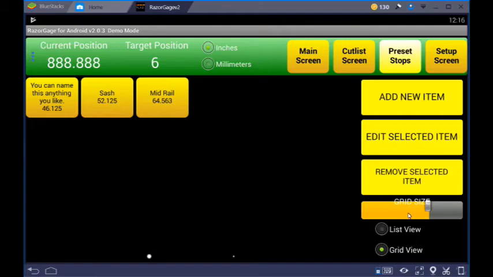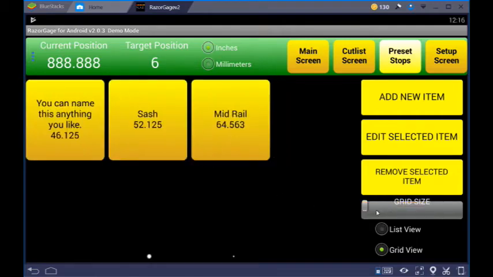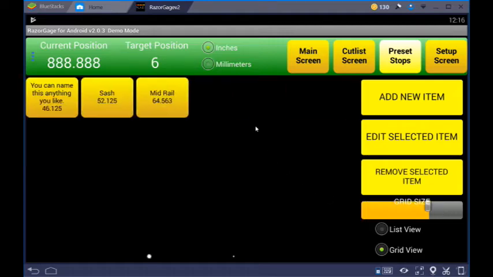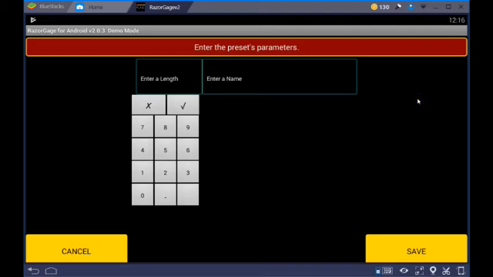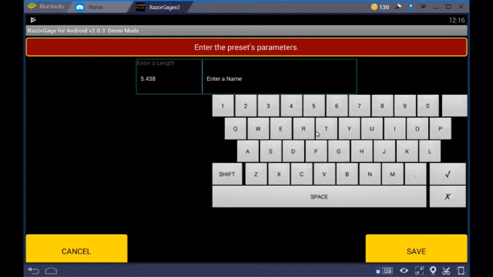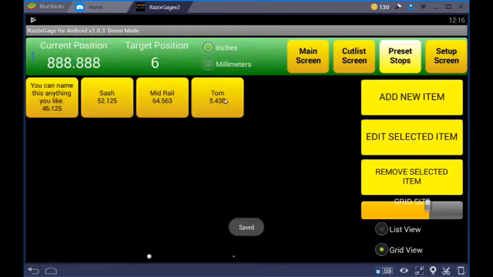It's just that in grid view, you can change the grid size and make them bigger if you have just a few buttons, or smaller if you have a lot of buttons and you want to see as many as possible on the screen and sacrifice the button size. You know, they're going to get smaller the more you can view. Now to add a new button, I just click Add New Item, put in a length 5.438, and the name, we'll just call it Tom. And there it is. I can also remove that item.